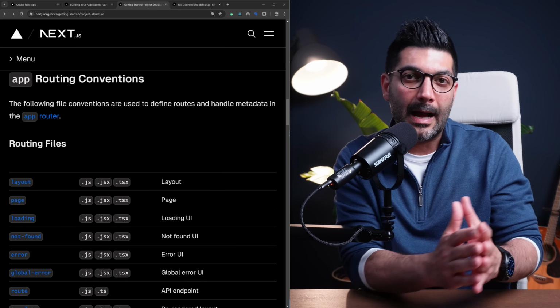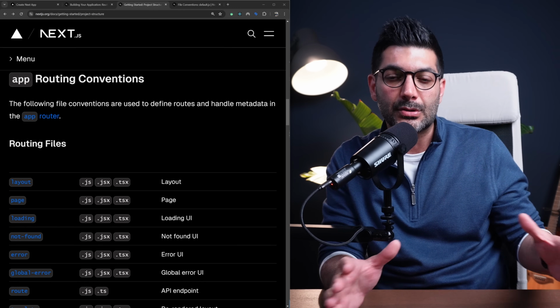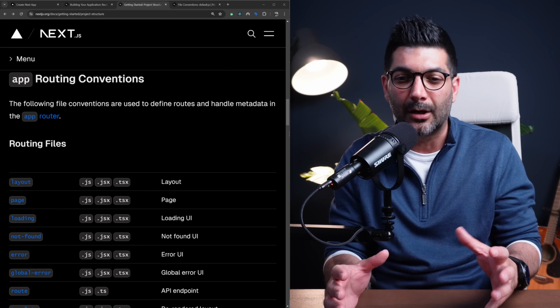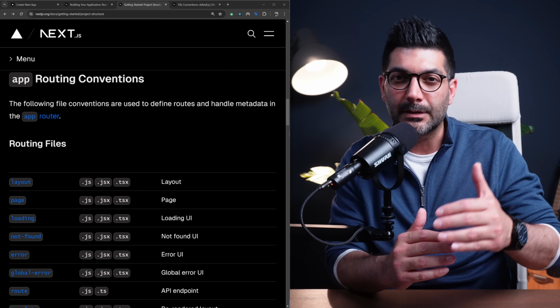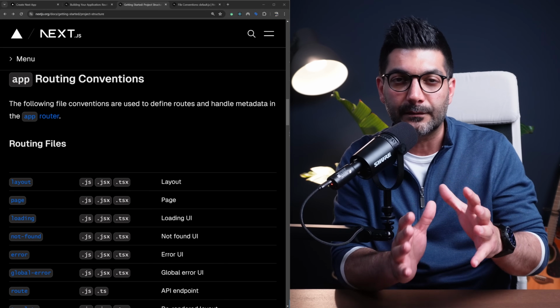With this video and those other linked videos, you should have a good understanding of what a Next.js application looks like and how you can navigate your way through these different files and folders.